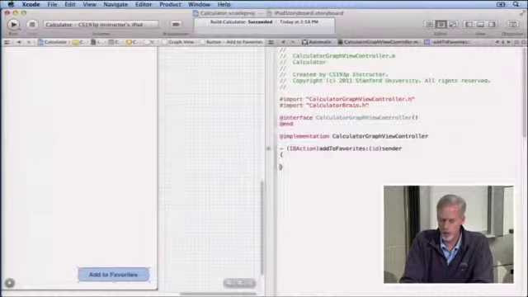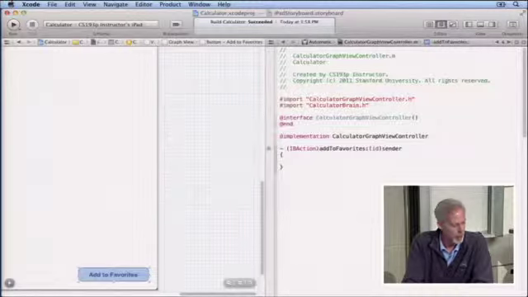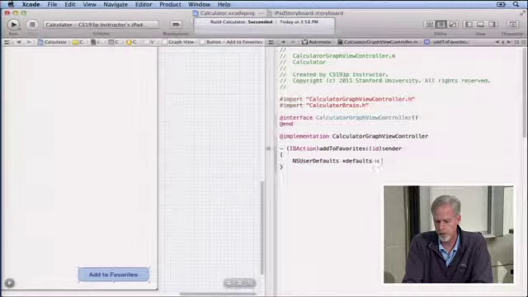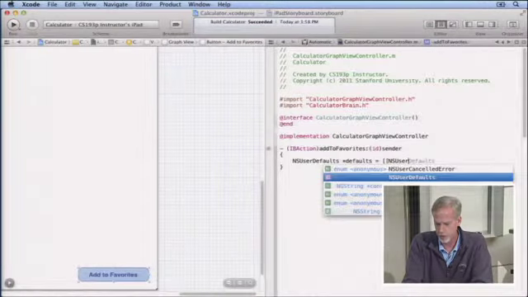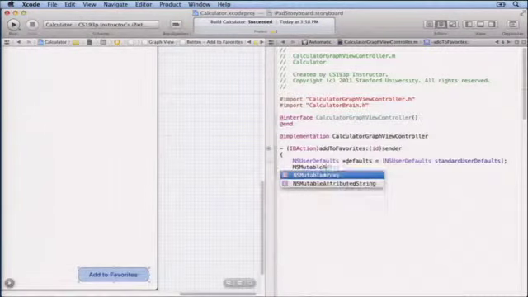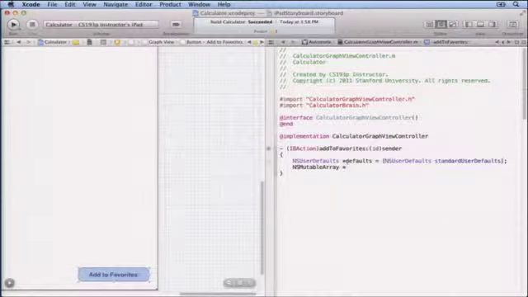So what would that code look like? Let's start by getting defaults. I'm going to go user defaults. Defaults equals NSUserDefaults standardUserDefaults. All right, so now I have defaults. Let's go ahead and get a mutable array from defaults. We'll call it favorites. This is going to be our array of favorite graphs, favorite programs.